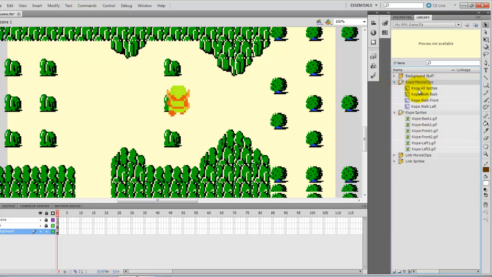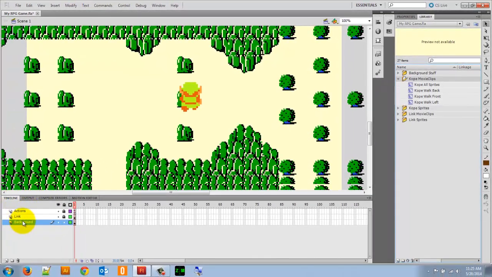So now I have the Cope movie clips inside the Cope Movie Clips folder and the Cope still images, the sprites, inside the Cope Sprites folder. Nice and organized. Over here on the left side we have our timeline along with 3 layers that we've created so far. We have the background, which I'm going to lock.